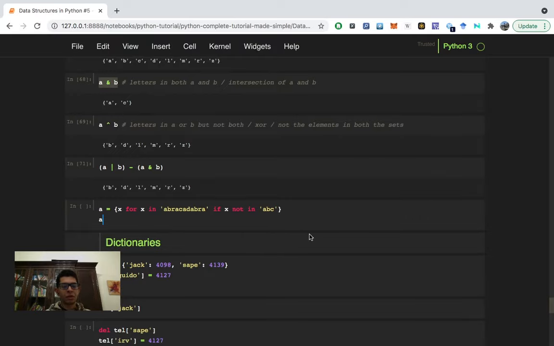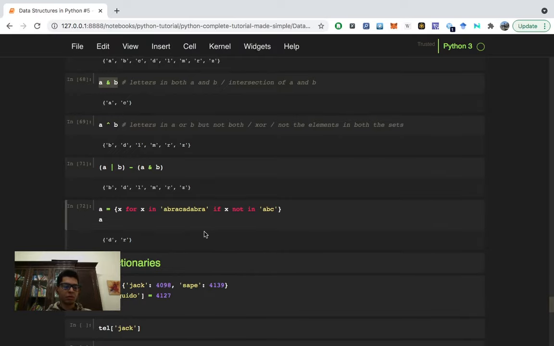Next would be to use sets with comprehension. All the operations that are in list comprehension are also usable in set comprehension.